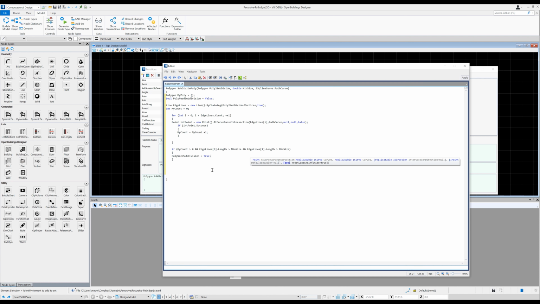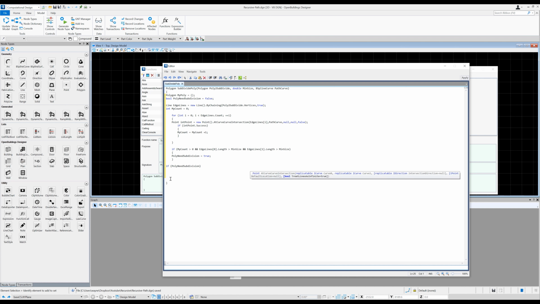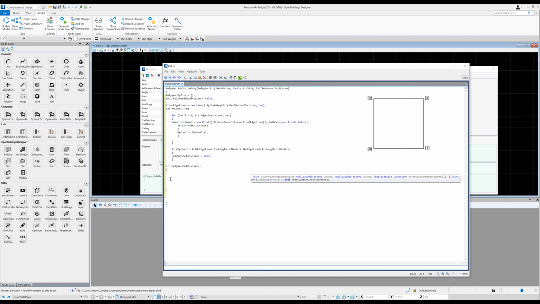And now we can get to the main part of the function. If the polygon needs to be subdivided, we should go and start to do that. So let's start with an if statement again. So if, open brackets, polyNeedSubdivision, close brackets. Now we can open and close curly brackets for this if statement. Now I would like to divide the polygon up into 4 new polygons. So to do that, I'm going to place a point at the center of the polygon and then a point at the midpoint of each of the sides.